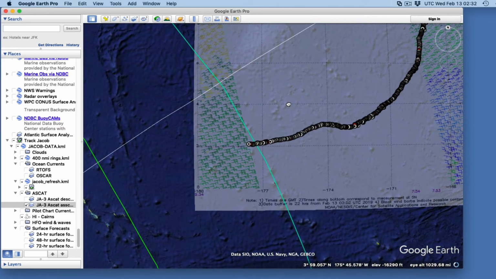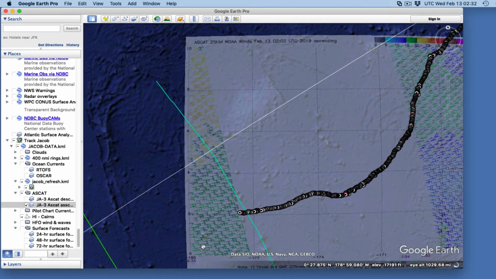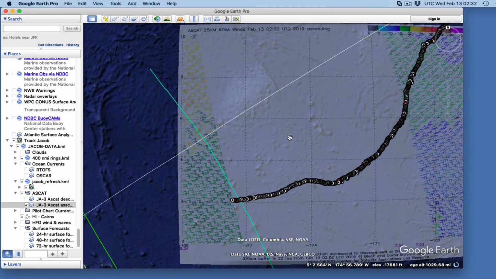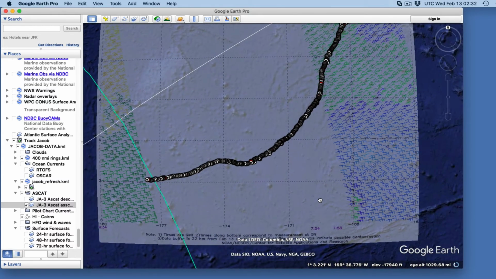So this is pretty old data, actually. But the winds out there don't change very fast. But this is old data because now maybe that's cut off and it's 19. I can't tell.